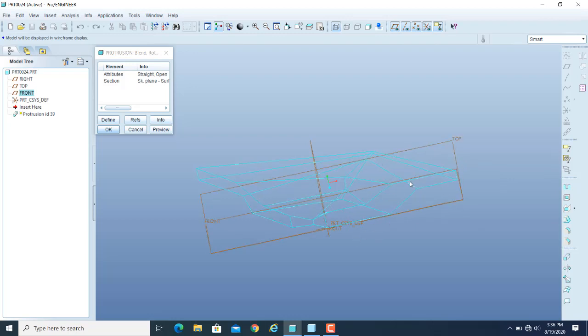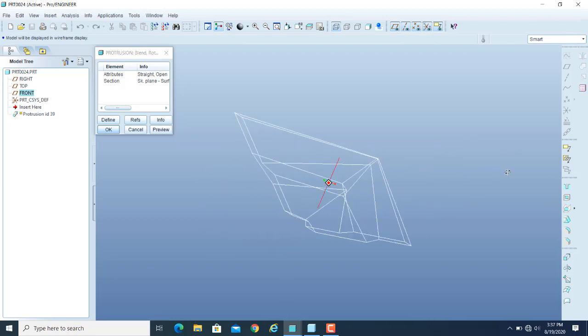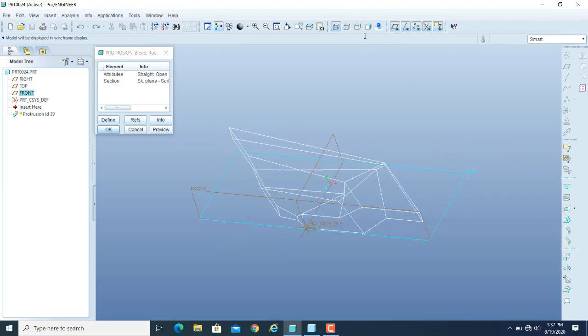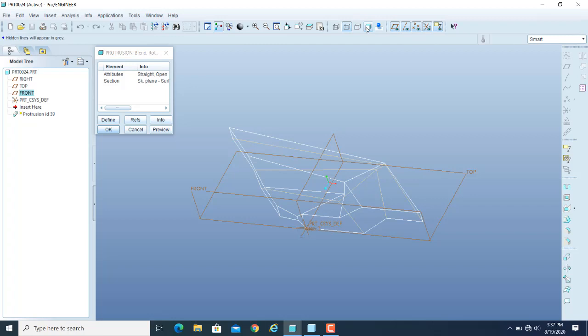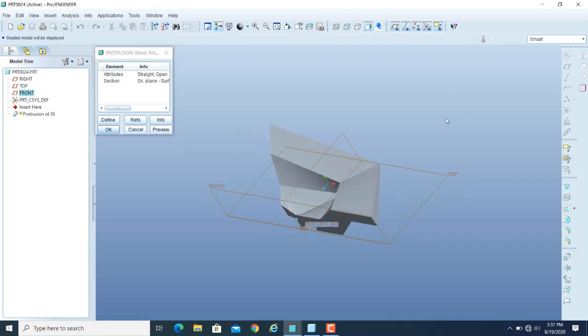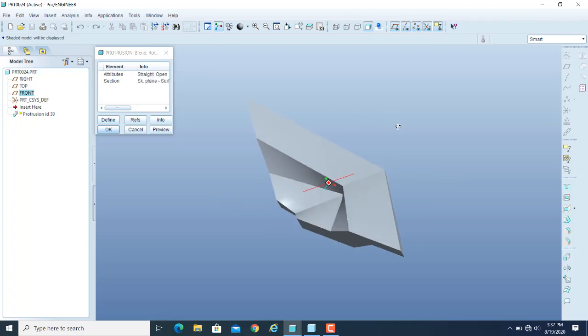This is that second section, which is at 45 degrees from this one. And the angle between this second section and the third section is 90 degrees. So this is your result. And why are you getting those straight edges? This is because our attributes are selected as the straight option, so it will join these corners with straight lines.